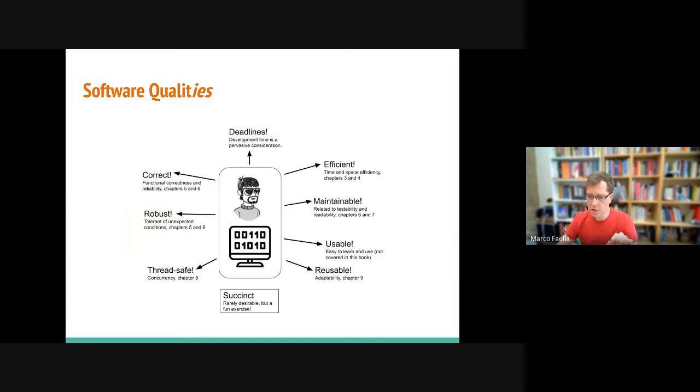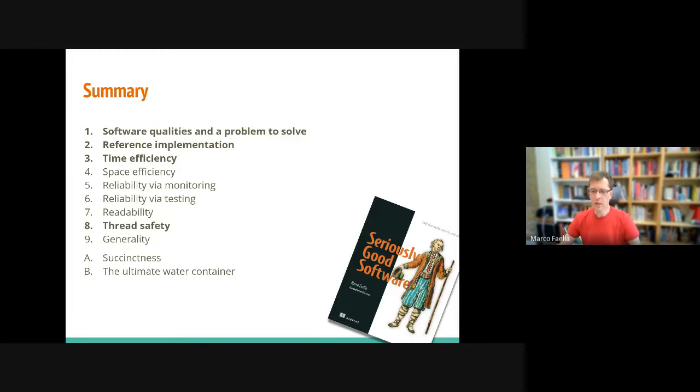So today, in this quick preview, I'm going to focus on two of these software qualities, which are time efficiency and thread safety. So this is the actual summary from the book. And today I'm going to talk about these four chapters that you can see in bold.